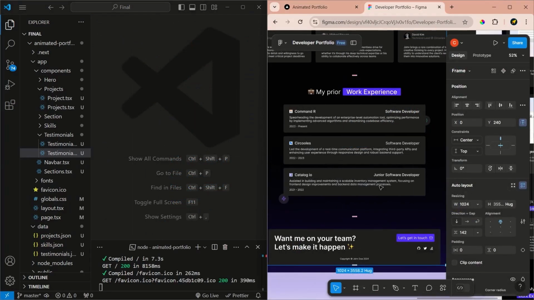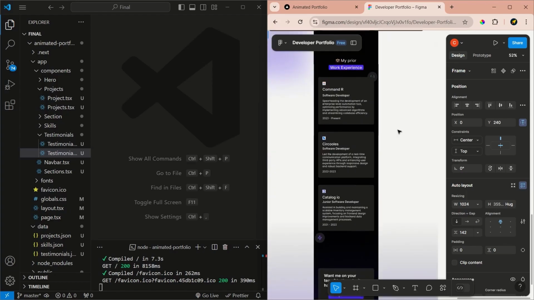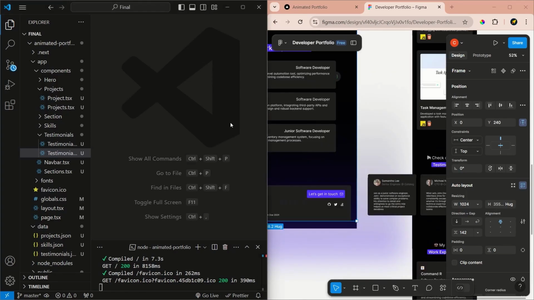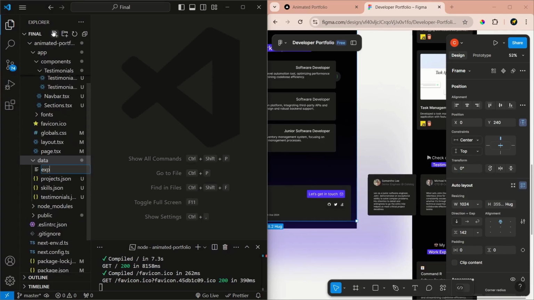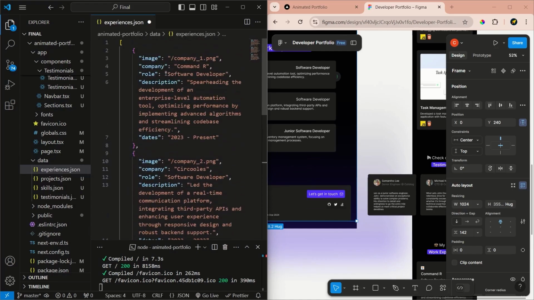Okay, so next up we have the work experience section. As you can see, it's just a column of cards, and even in the mobile view, it's a column of cards, but it's a bit narrower. So to get started, as always, we'll add the data first. So in the data folder, we'll create a new file called experiences.json, and then I'll paste in the format.